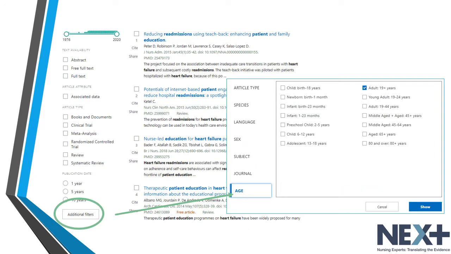In PubMed, the filters are on the left side of the results page. Because we are looking at adult patients in our PICO question, we might consider adding an age filter. To do this, we click on Additional Filters and select the box for age. There are several options, but if we are looking at all adults, we might check the box for adults 19 plus years of age, then click the Show button.